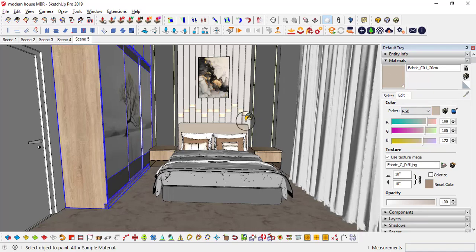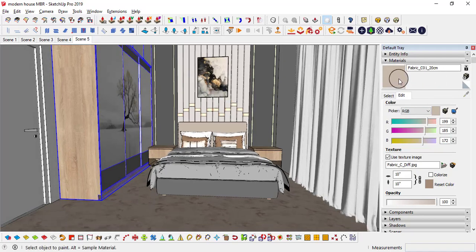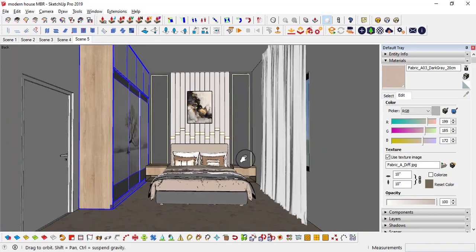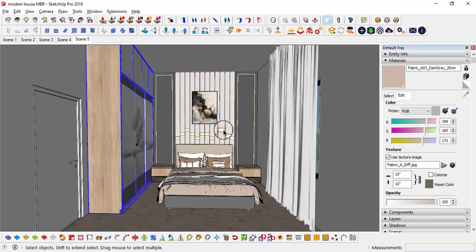Only in Enscape is it a much simpler way to adjust these materials. 99, 85, 72. See, now it is matching. Okay, I think this is good up to here.